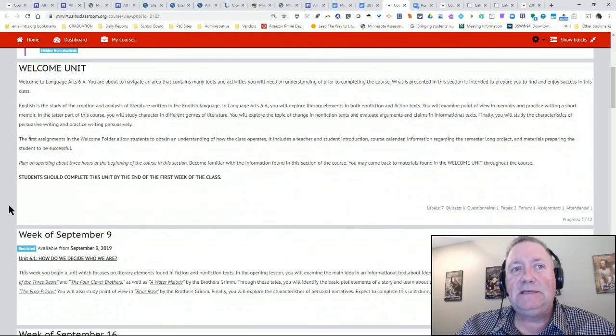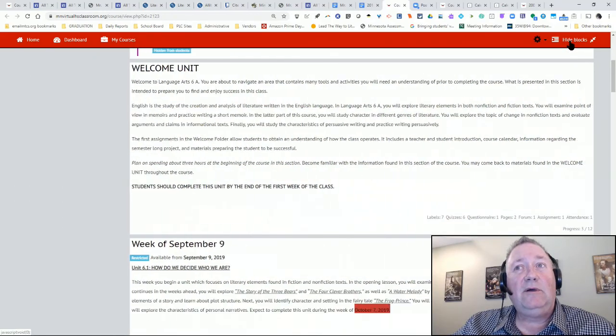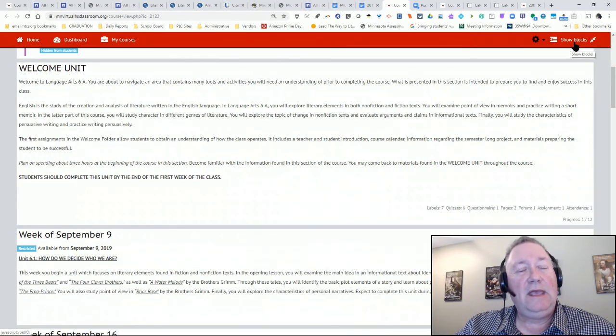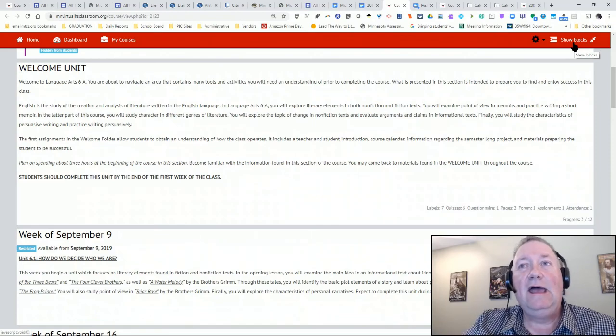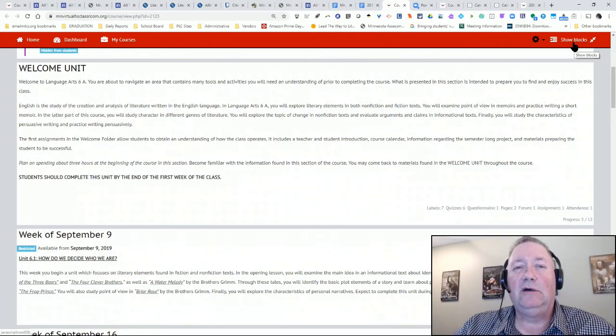And notice one other thing. What happened to all those boxes that were on the side? Now, when you look, you're going to see the grade book and you're going to see course completion. Those are about the only boxes that are there on the site. You can click where it says show blocks or hide blocks. If you hit hide blocks, then it's going to give the course material a lot more room on your Chromebook. So it's very, very important to do that.